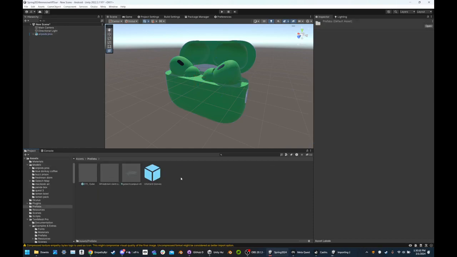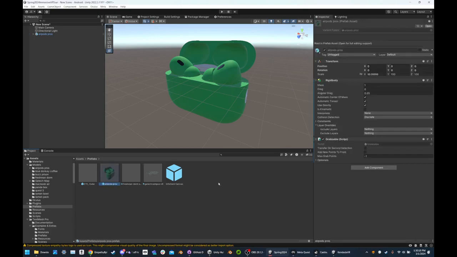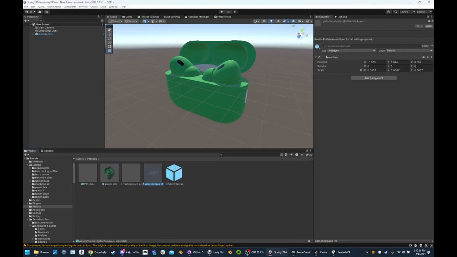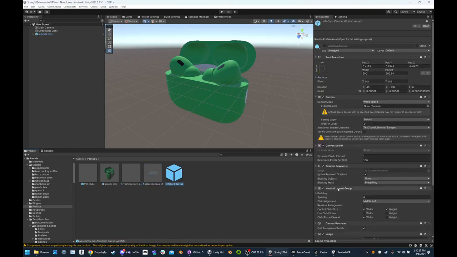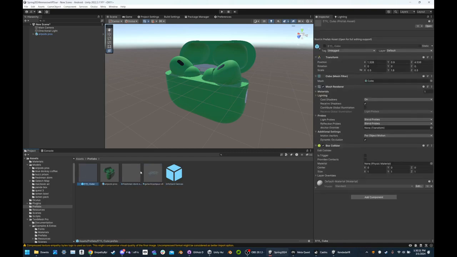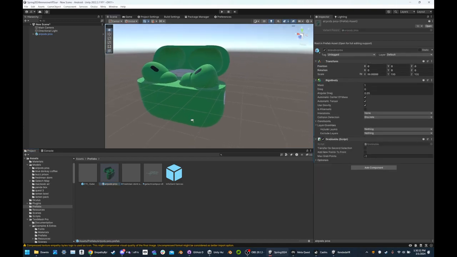And to make it a prefab, we have this prefabs folder just to be organized. We take it, drag it from the hierarchy right into anywhere in the assets. So now we have this AirPods Pro prefab, and you can see these other prefabs. They're not just models, they have components on them. Okay, so this is in here.